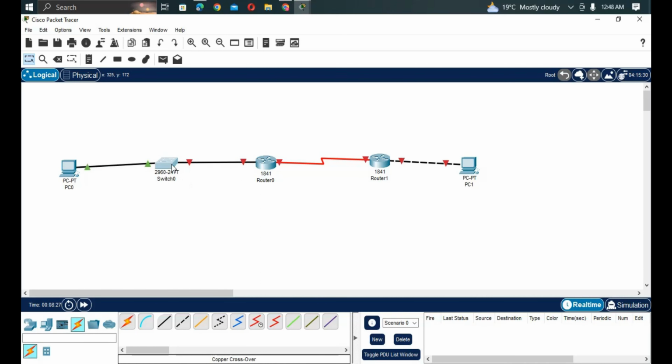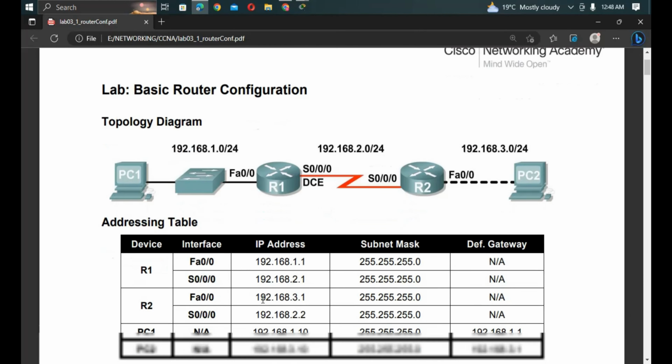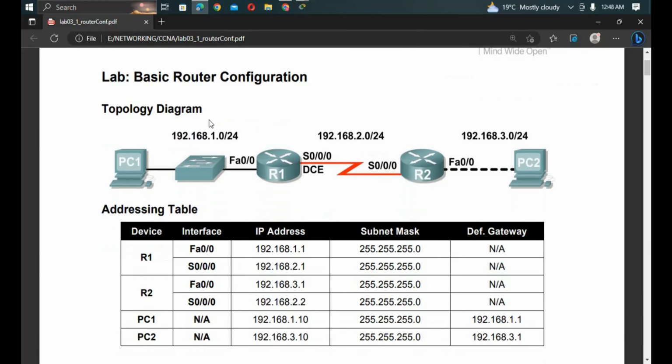And let's see what the topology gives us. The topology says that this network is .1, .2, .0. Then the interface of router number 1 here is .1. This one is also .1. Then when you get to router number 2 serial, this will be .1. Then .2, .1, .2.